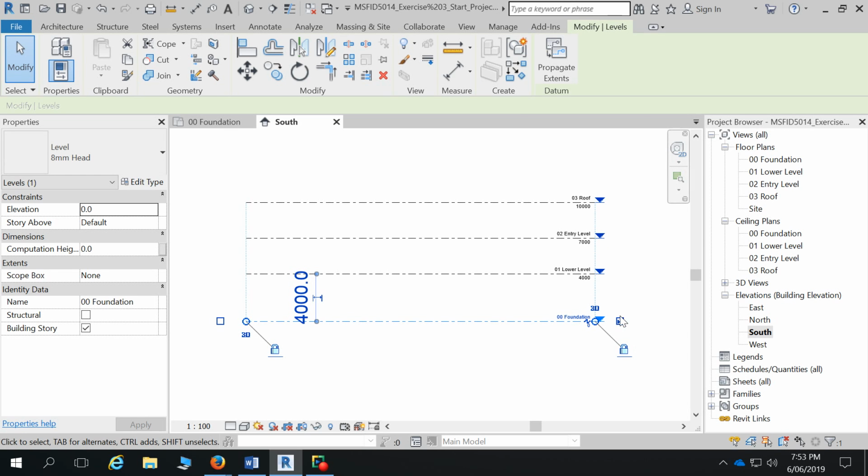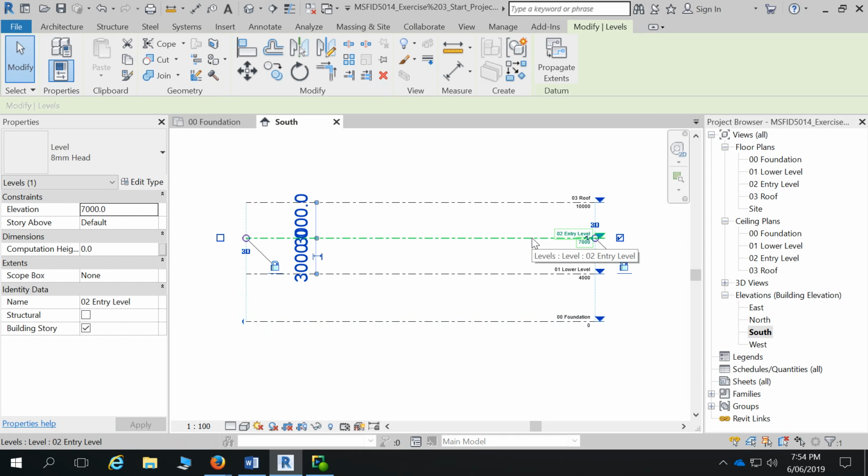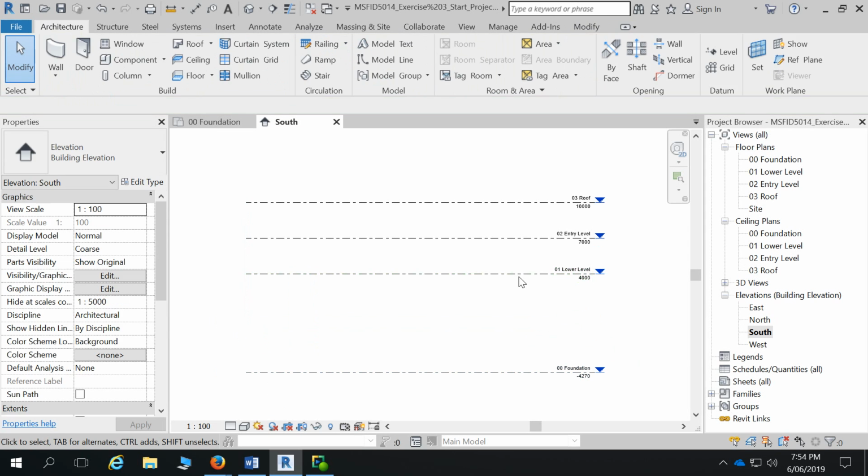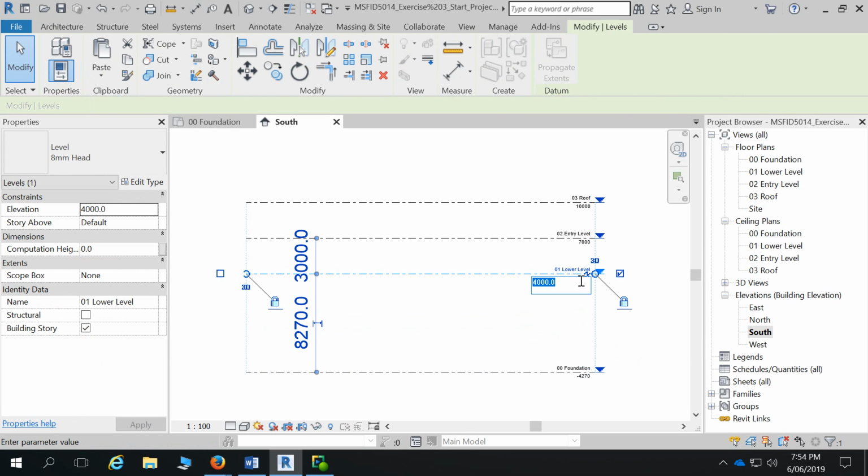So basically in this project now, we're going to set up our levels so our foundation is going to go to minus 4270, our lower level is going to be minus 3050, our entry level is going to go to 0, and then our roof level is going to go to 3050. So what I would do here, I would start at the bottom and just move them down, rather than moving my O2 entry level down to 0 and then having 2 levels on top of each other. So again, it's just a case of clicking in there and going minus 4270. So if you wanted to move a project up to 100 meters, you just put in 100 meters, whatever the number is.